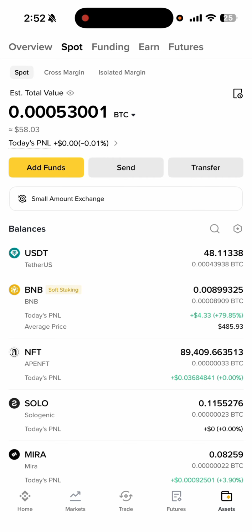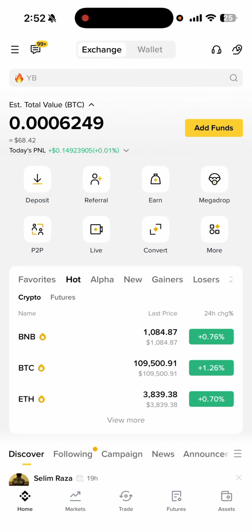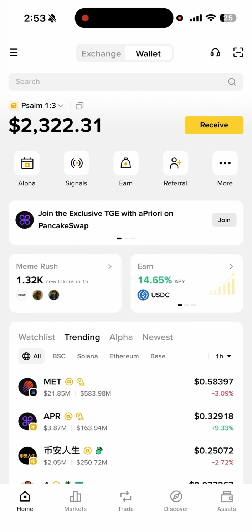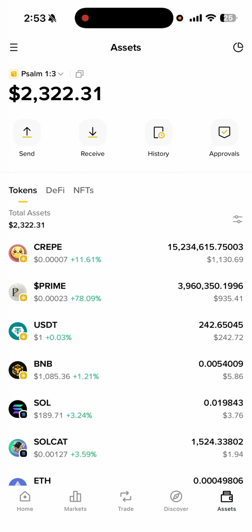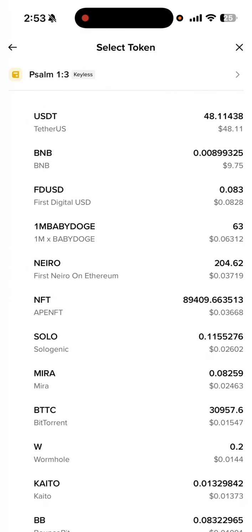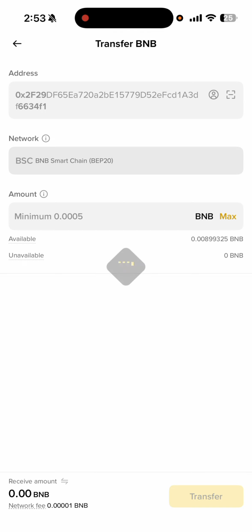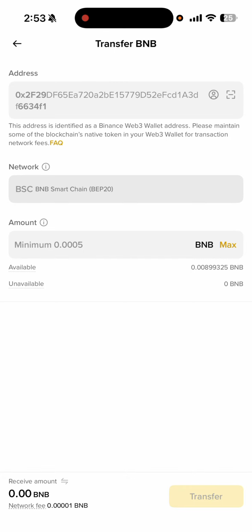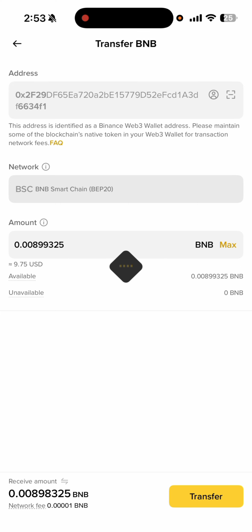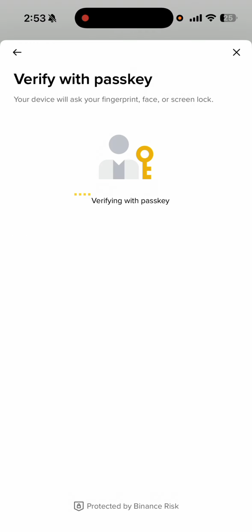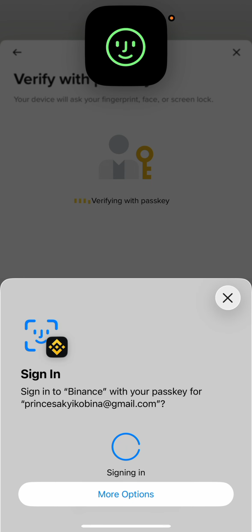What I'll do now is go to home, top and down left. I'll click on wallet at the top. Then I'll click on assets down right, click on receive, transfer from Binance Exchange. Then now I'll select BNB. So I'll select BNB Smart Chain, which is BEP20. Click continue. Then I'll go to max over here. So I'm sending everything, the maximum. Click transfer, confirm, verify the passkey, and then use passkey.